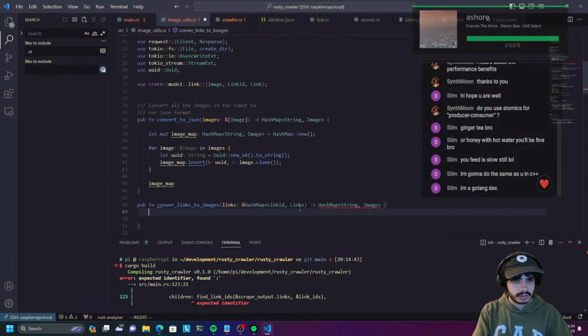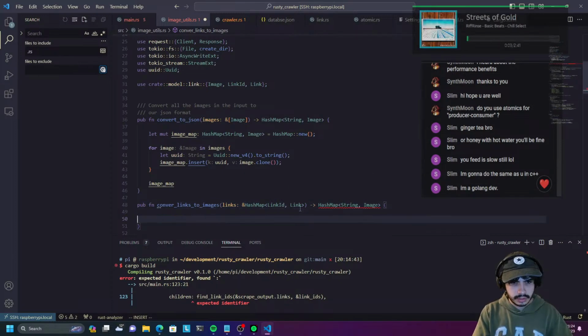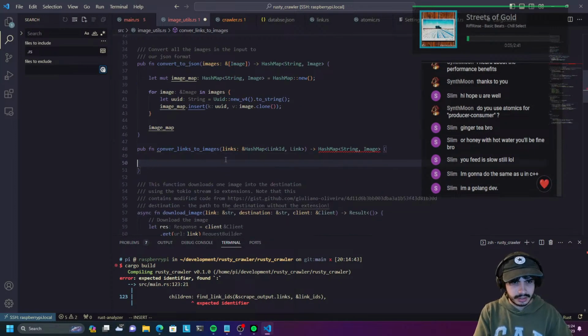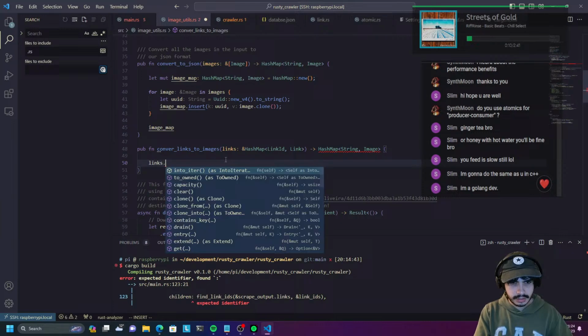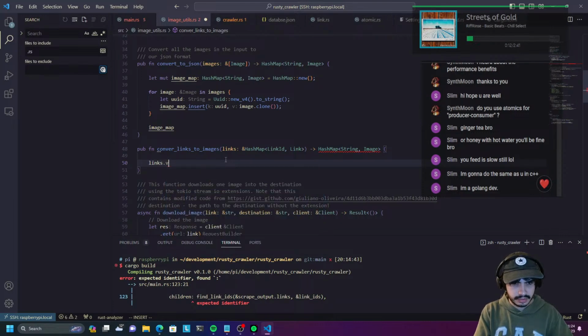Yeah, so let's do that. Essentially what I want to do is, for the links dot iter or dot values, I guess, right?